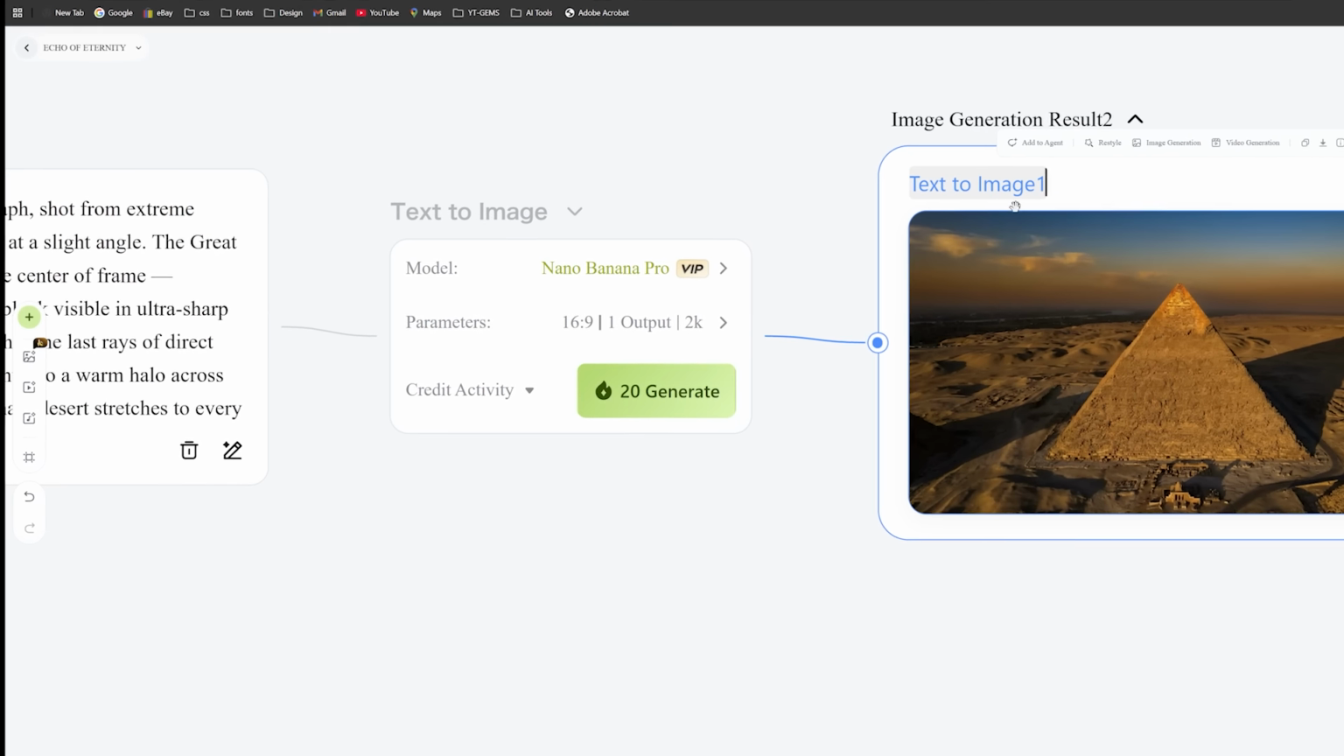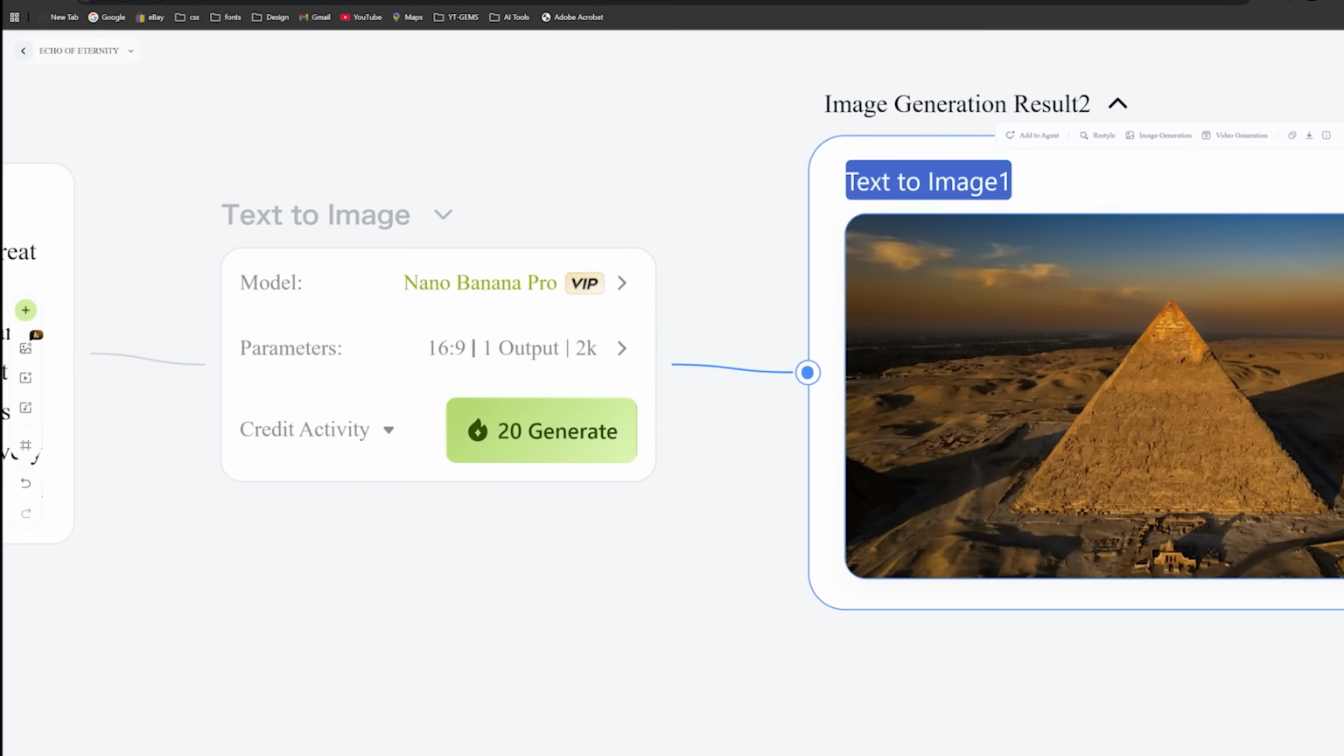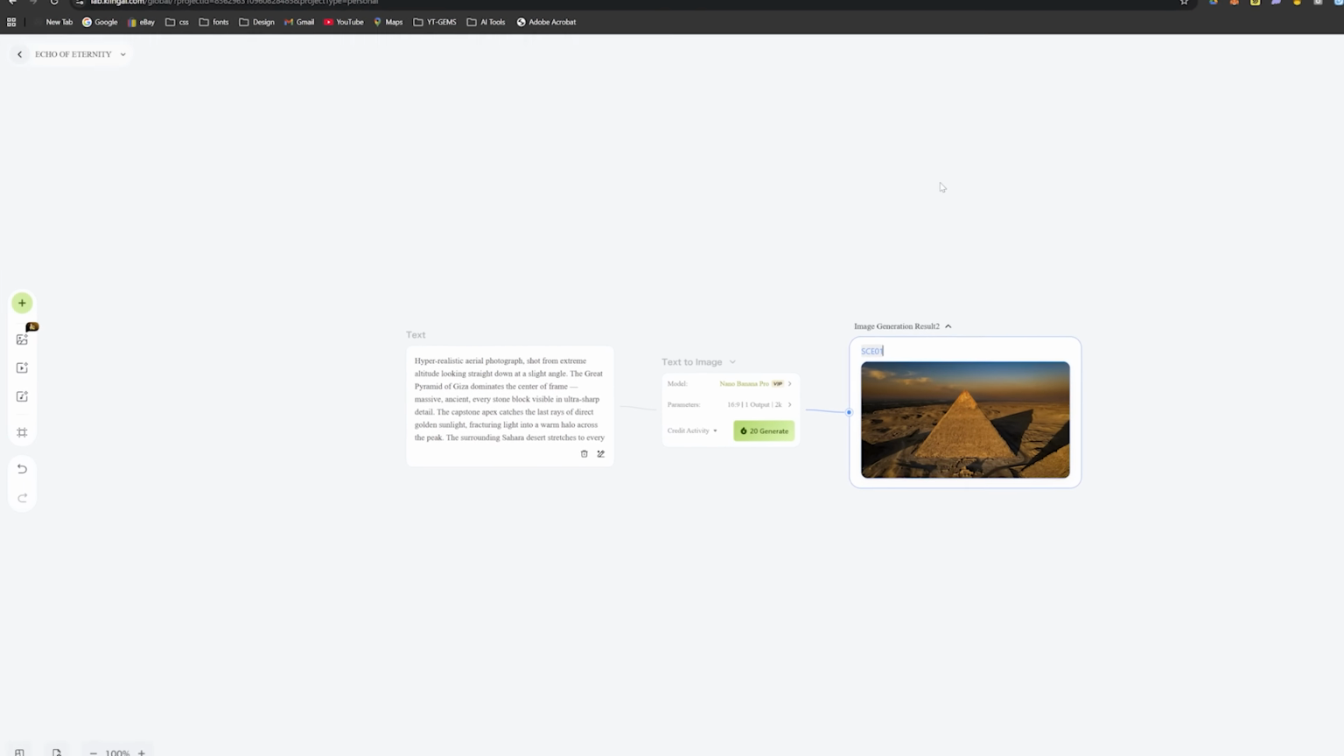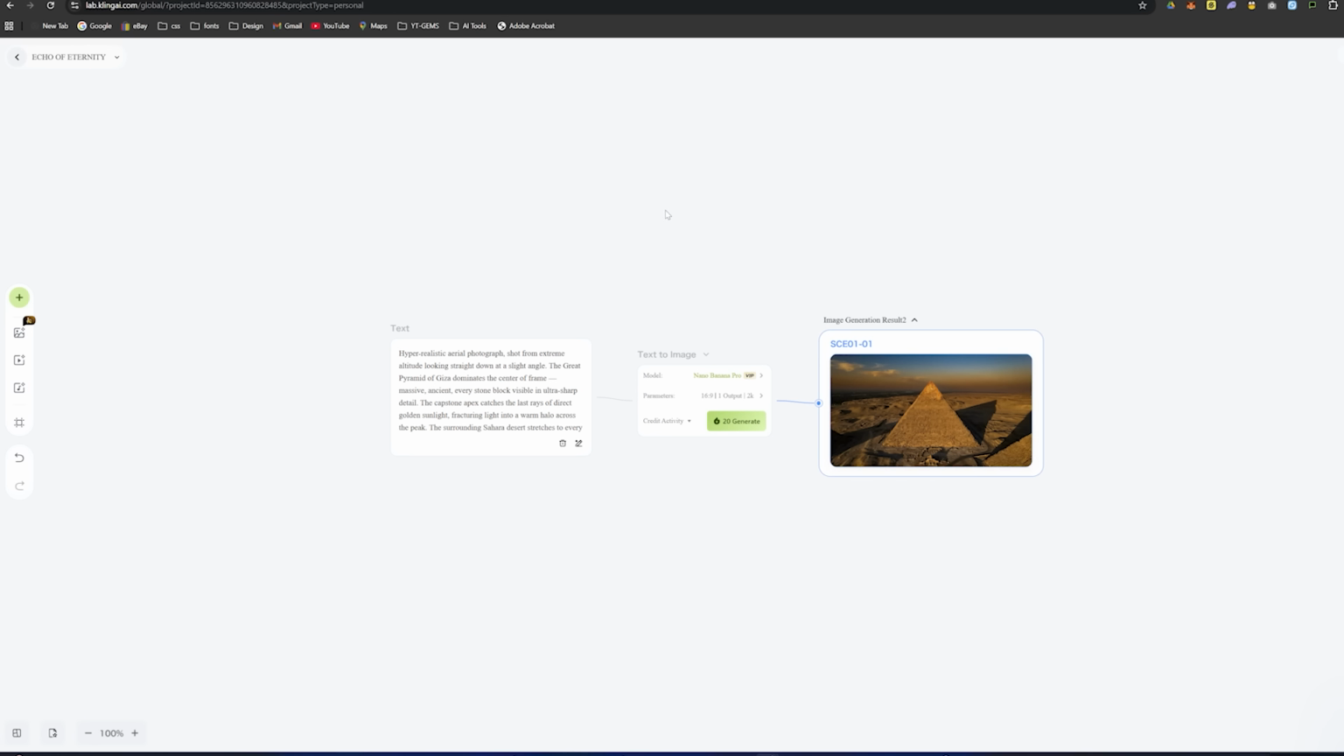As you can see, once the image is generated, check it carefully. If you are happy, rename it properly. If not, generate it again. You can always create multiple versions until it feels right.